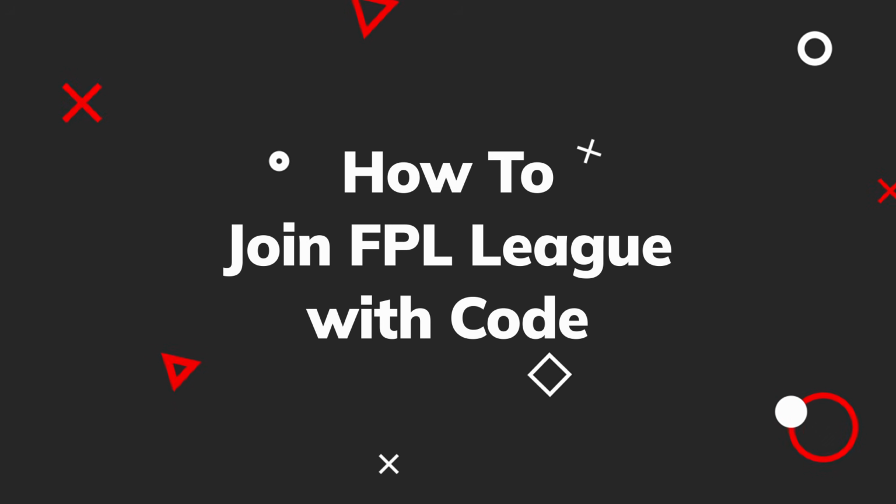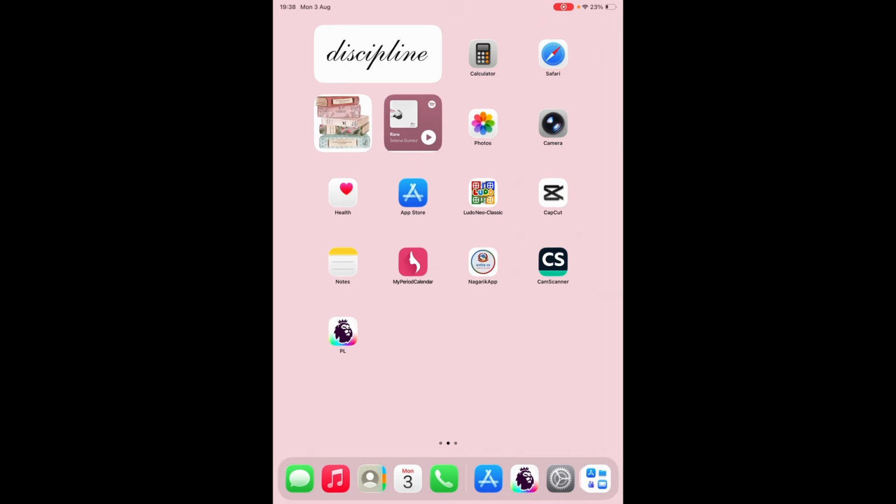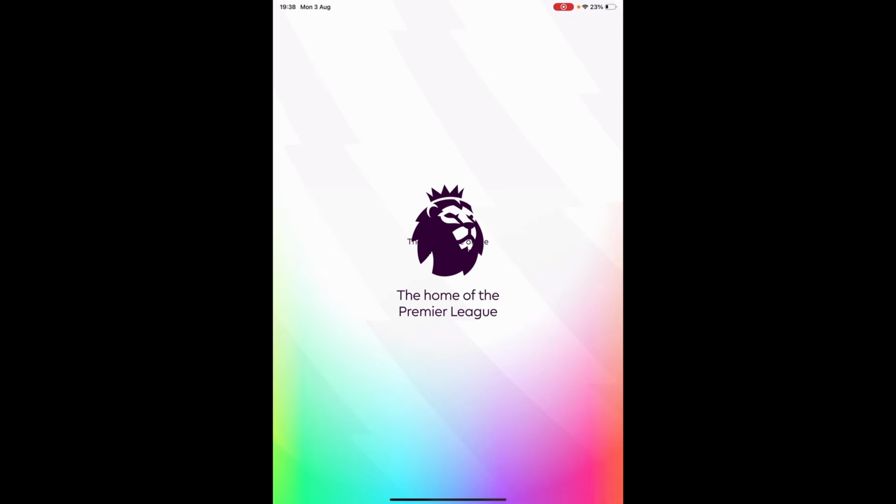So in this guide, I'm going to show you how to join an FPL league using a code. So first, you need to install the FPL application on your device. Ensure that you have updated to its latest version.